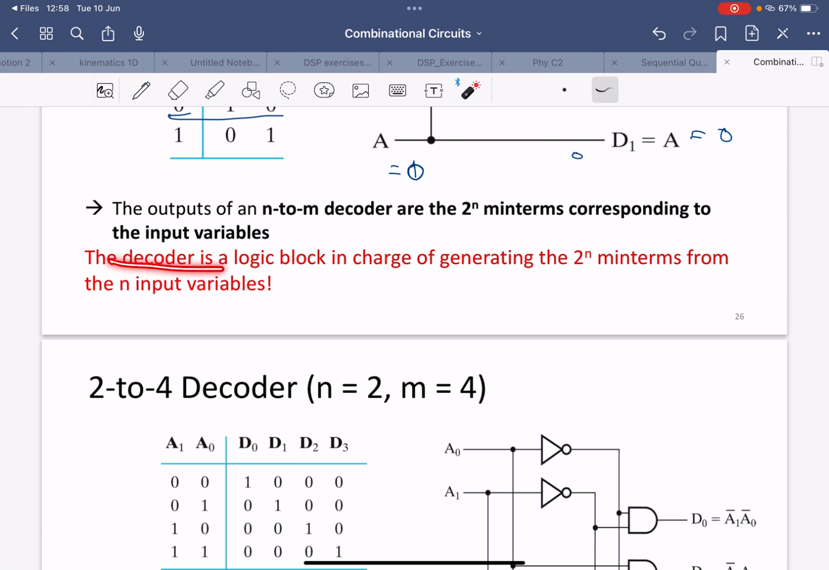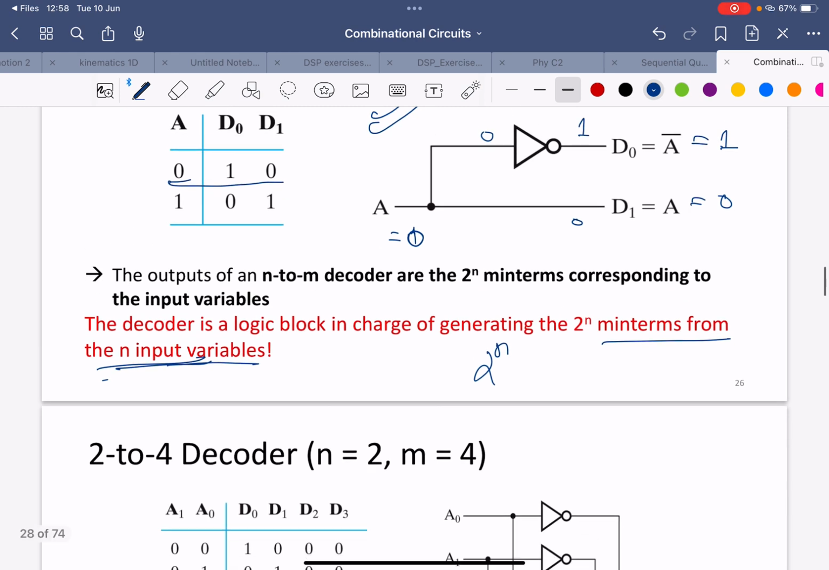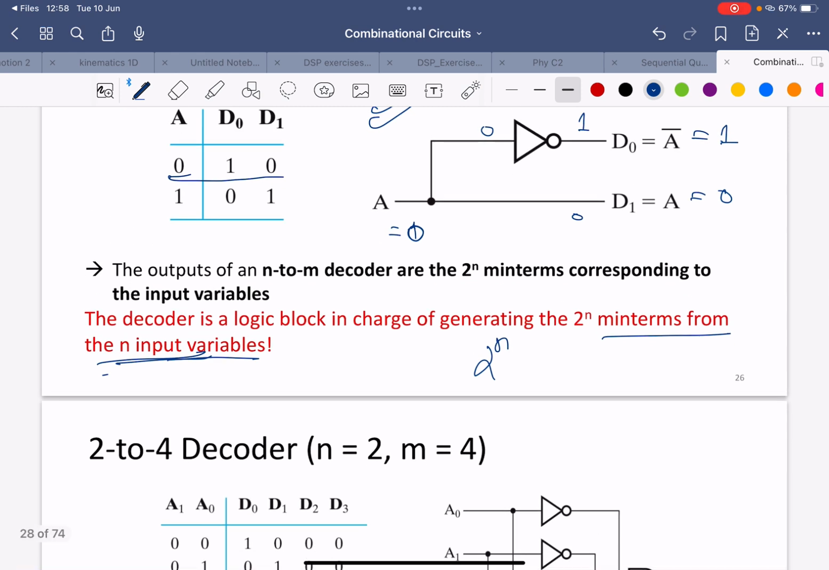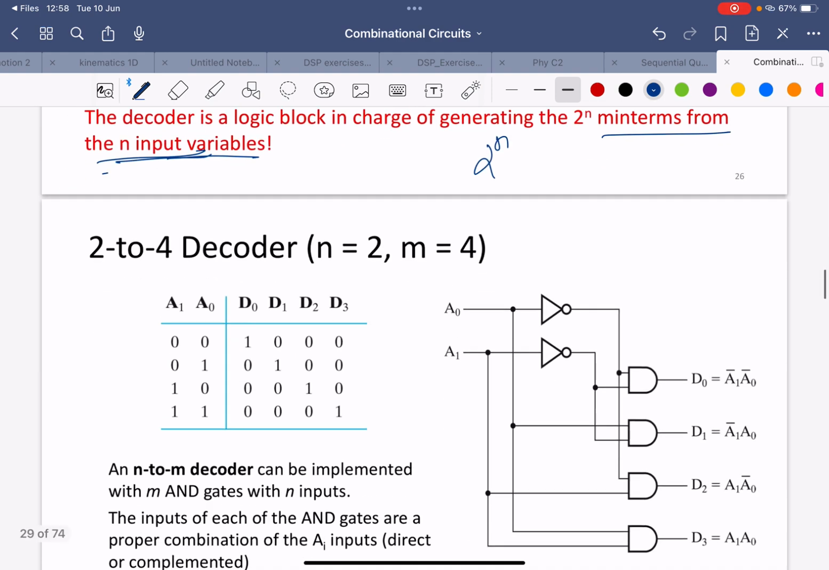As I said, it is a logic block in charge of generating 2 to the power n terms. It converts to one hot code, so it will be 2 to the power n terms from n input variables. So here, you give either 1 or 0 at a time. So 2 to the power 1 is 2. The output is 2.